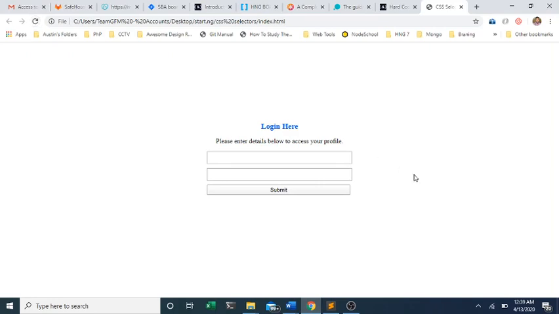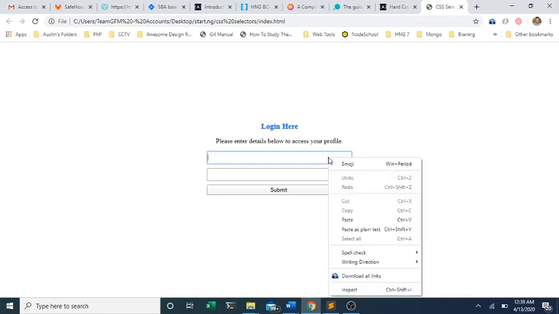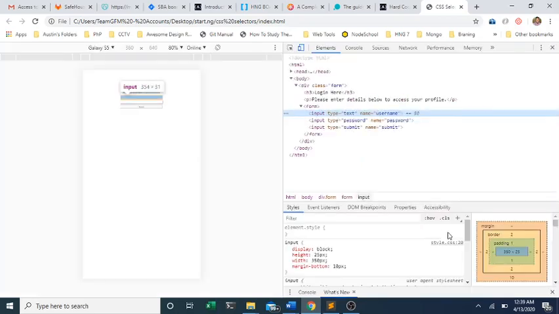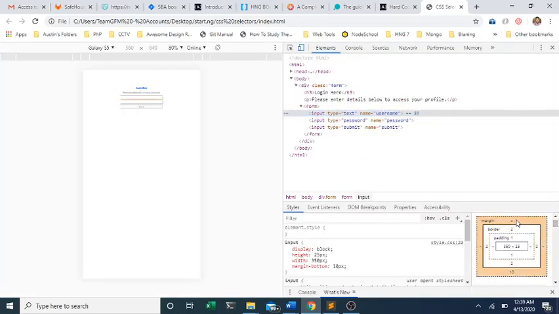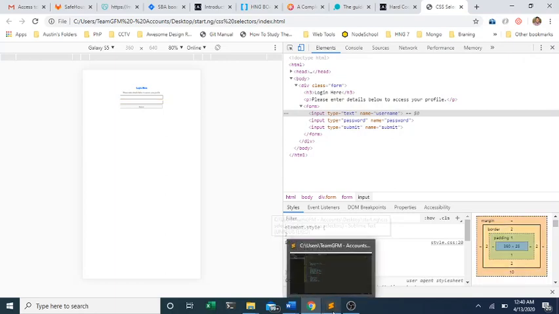Have we ever talked about padding and margin before? I'm not sure we've done that. So let's quickly look at that. I'll right click here and say inspect. We have our box model here. The margin is simply the space around the container. The padding is the space inside the container, between the border of the container and where the content starts from.